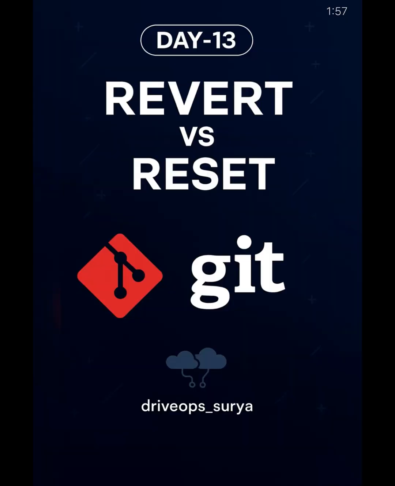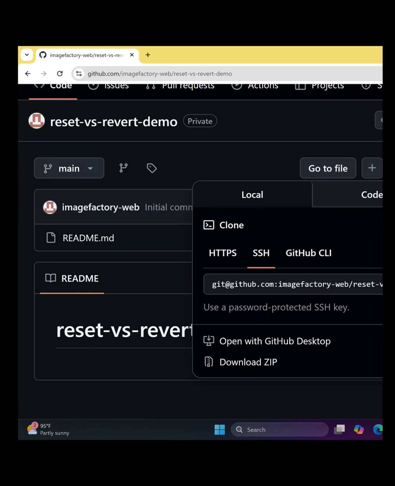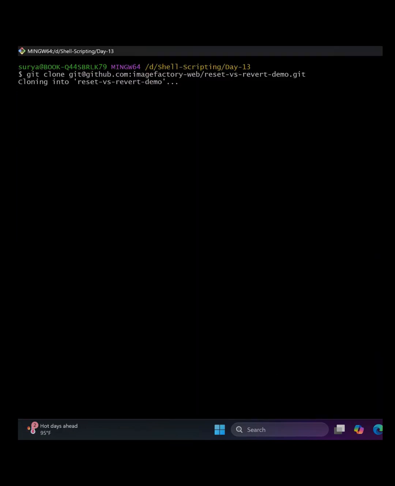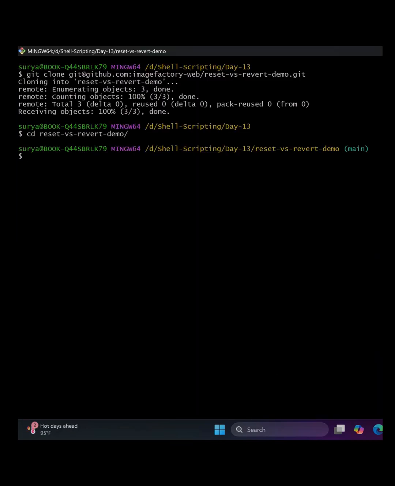Let's talk about the difference between Git revert versus reset. Let's take a demo. I'm cloning my repo named reset versus revert demo repository to my local machine. After cloning, I navigate into the folder.